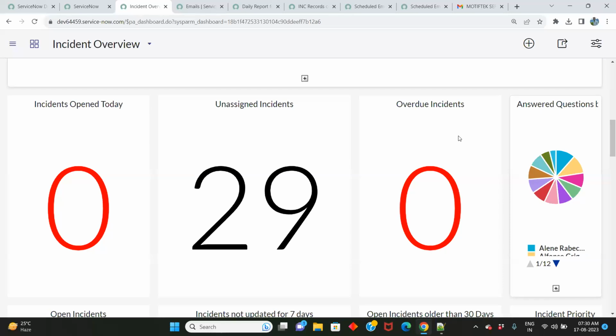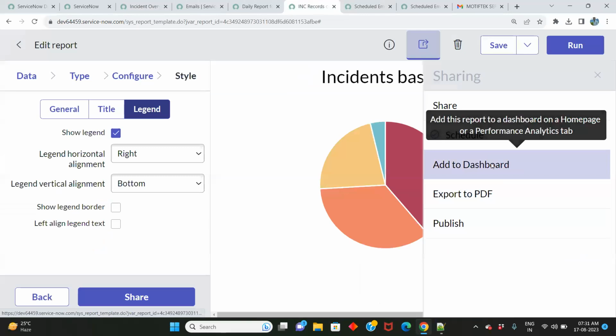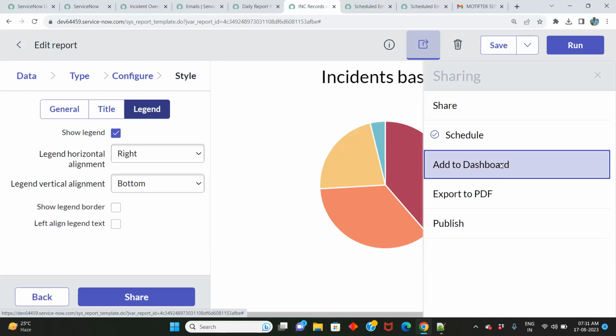So we can also add reports to the dashboards. Getting it? So we can also add reports to the dashboard. And how do we do that? Let's see. So you have option here called dashboard, add to dashboard. Click on this, add to dashboard.